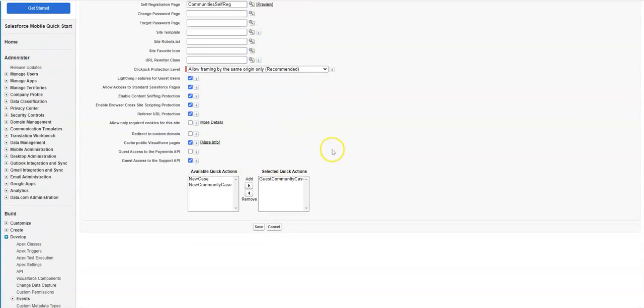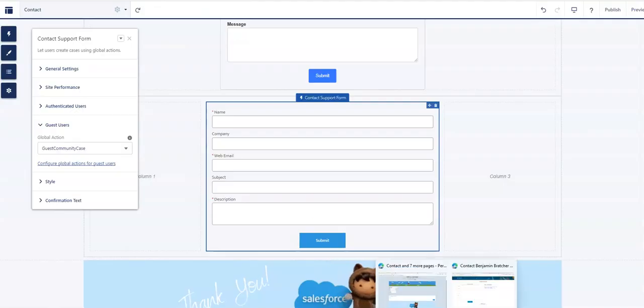A lot of times people don't see it on their public sites because they don't do this step. You need to come over to your quick actions and move over the global action that you want to be seen on your site. So the finished product is really very nice. Let's see if I can pull that up.